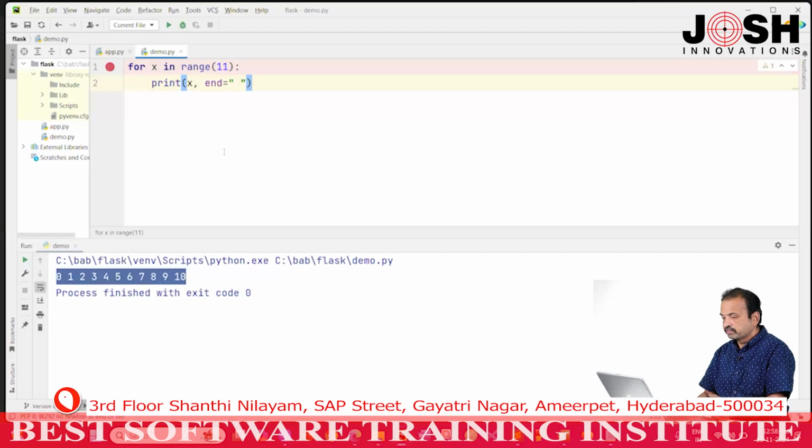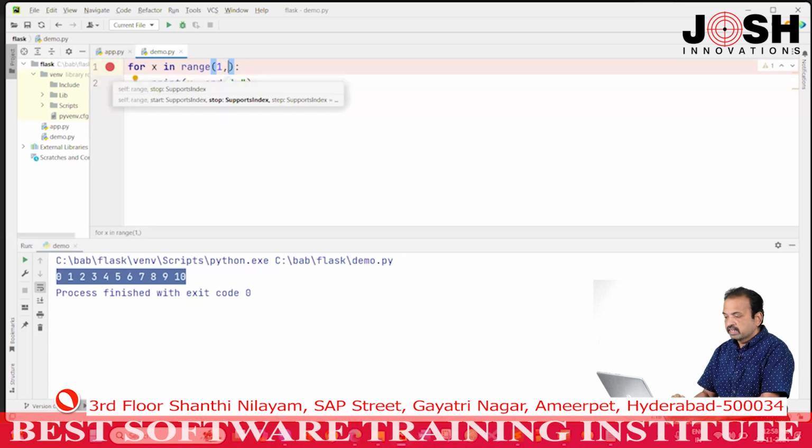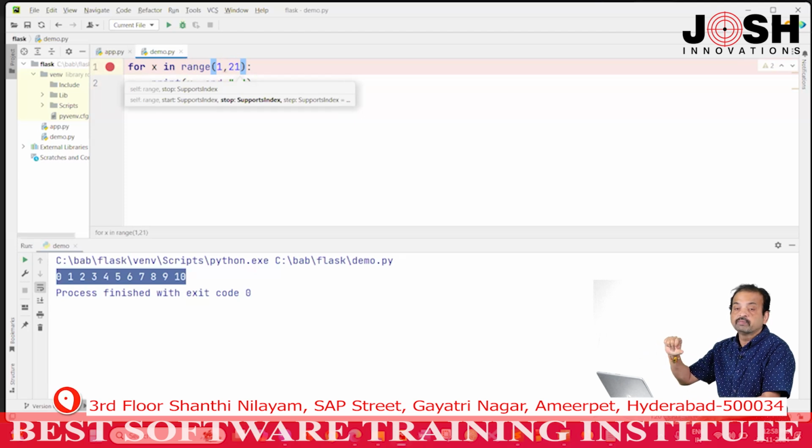So, I will come here, first I want to print odd numbers. What will we do here? My start number is 1 for printing odd numbers, and the stop number is 21 or 20, whatever, because I want to execute from 1 to 20. I want to check all the numbers between 1 and 20.